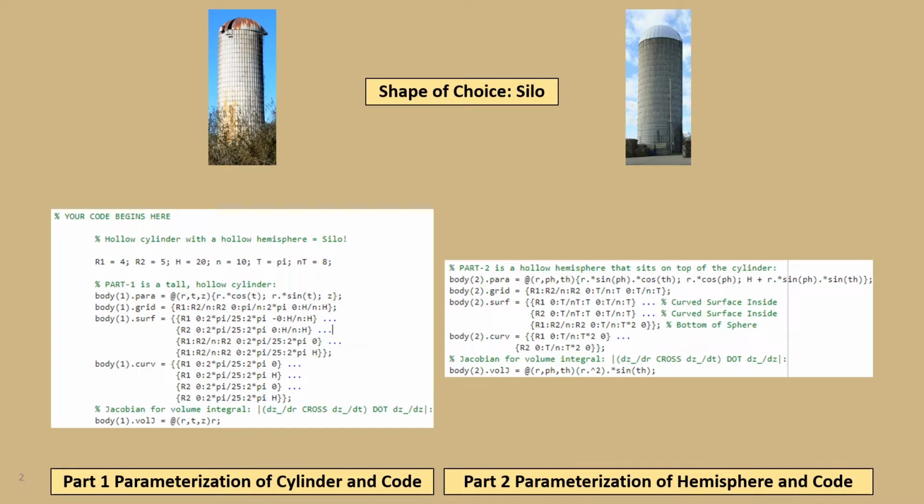And here are just my lines of code that define the various shapes that make up my silo. The left image is my lines of code that make up my hollow cylinder, and the right image is the lines of code that make up my hollow hemisphere that sits on top of my cylinder. If you'd like further explanation of these parameterizations, how I derive them, and how the code works, please see my Project 2 presentation that's located on this YouTube channel.